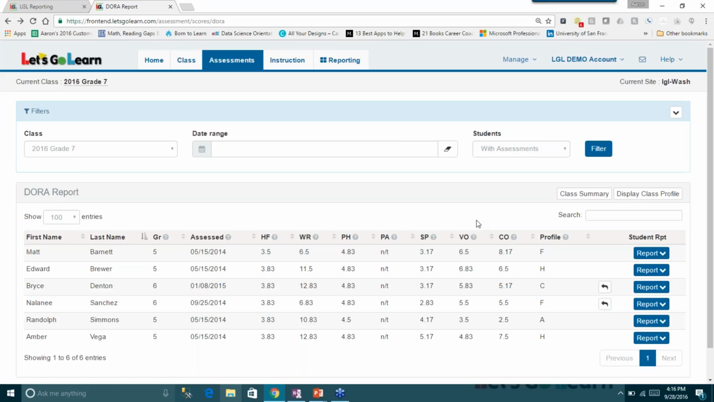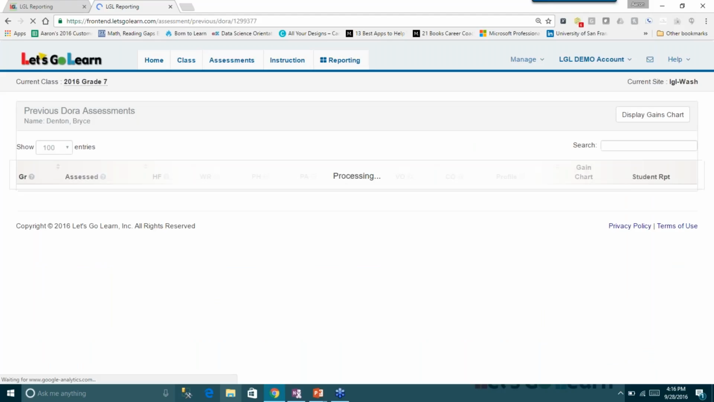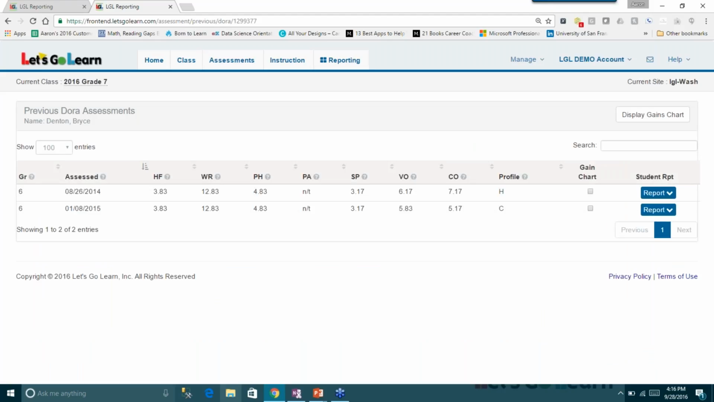Now, I'll finish up with this. You'll also notice as soon as your students have taken more than one assessment, there's a little arrow on the right-hand side of the students. If you click on it, you are able to see historical information for the students.